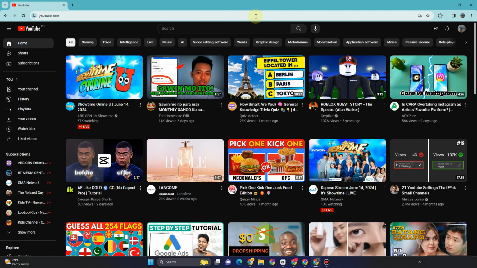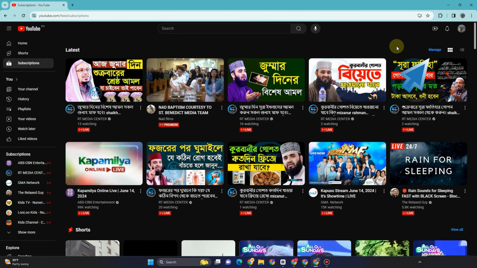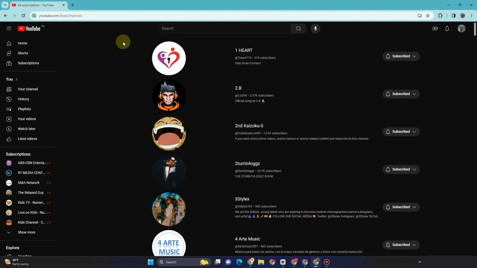Now on the left side panel, you can see here Subscriptions, which is below Shorts. So what you're going to do is click Subscriptions, and here you will see the channels that you have subscribed to. So go to the right side and click Manage, and you will see the channels that you have subscribed to one by one.